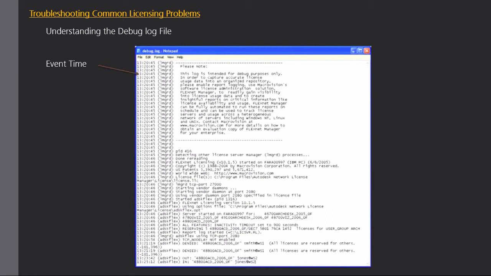Event time. Every line starts with an event time indicating when those events happened. FlexNet version. Here is where you can see what version of FlexNet you are running. Verifying the version of FlexNet is very important. FlexNet versions change from release to release, and if you're troubleshooting in an environment where older products have been installed, you want to make sure that they are running the current version. License file in use. This line indicates that the license file is actually being read and is in use, so you want to verify that that is the case.